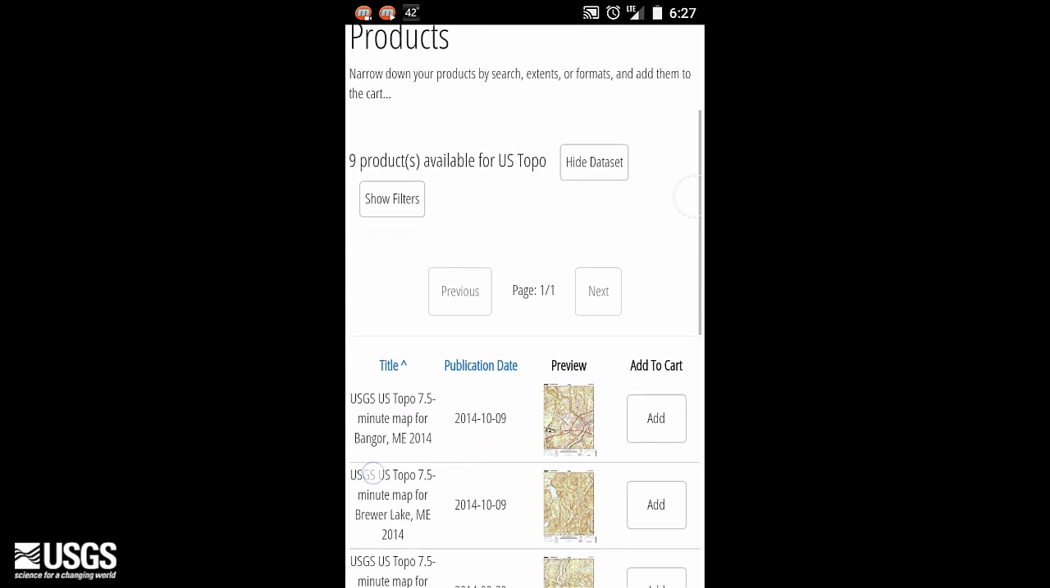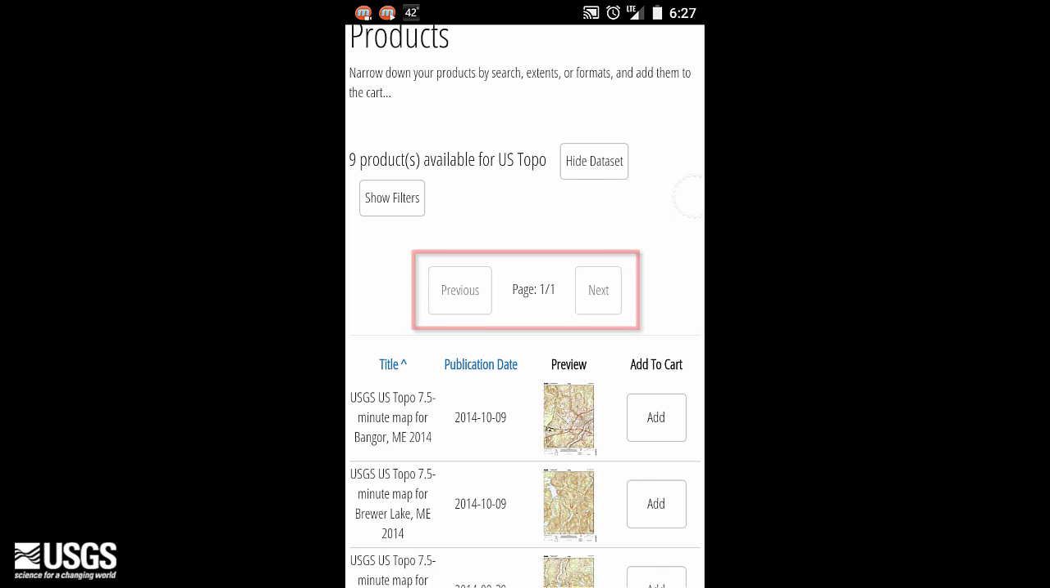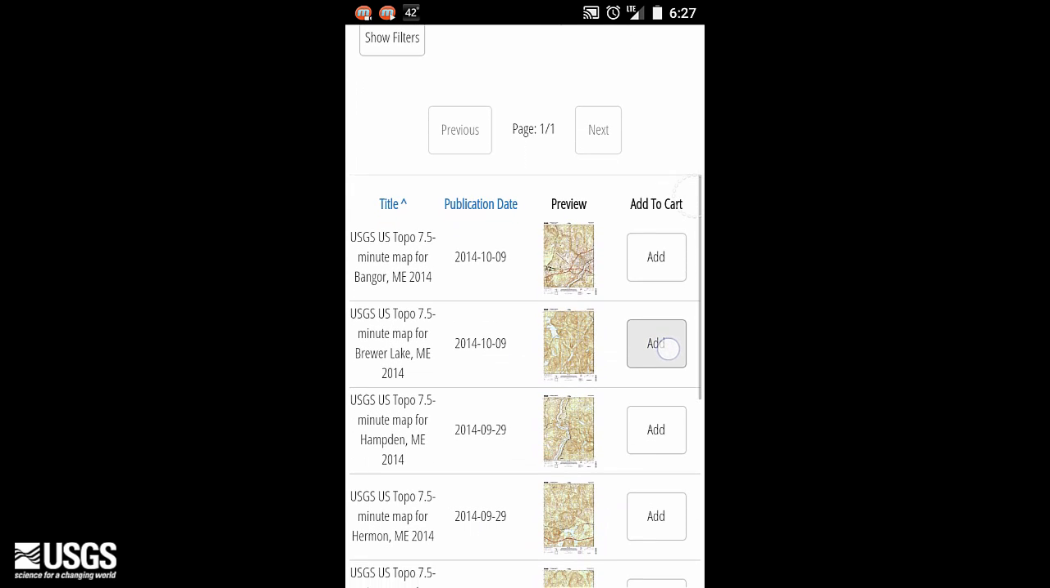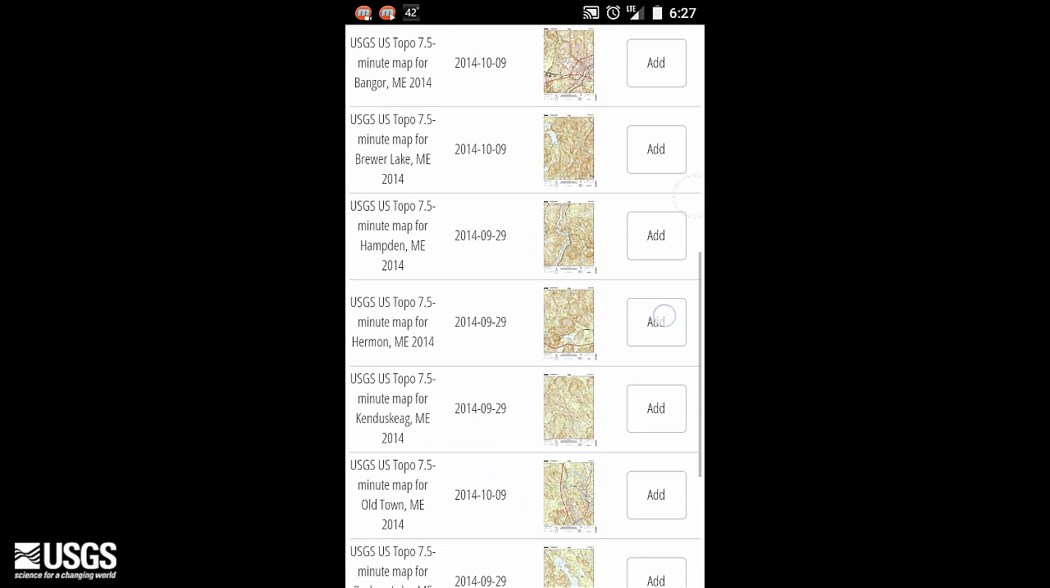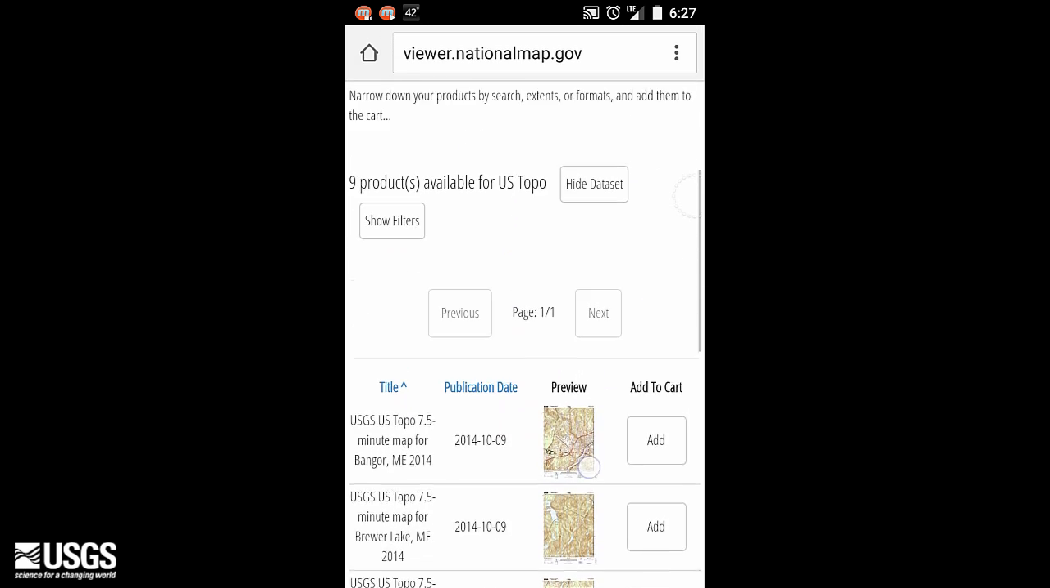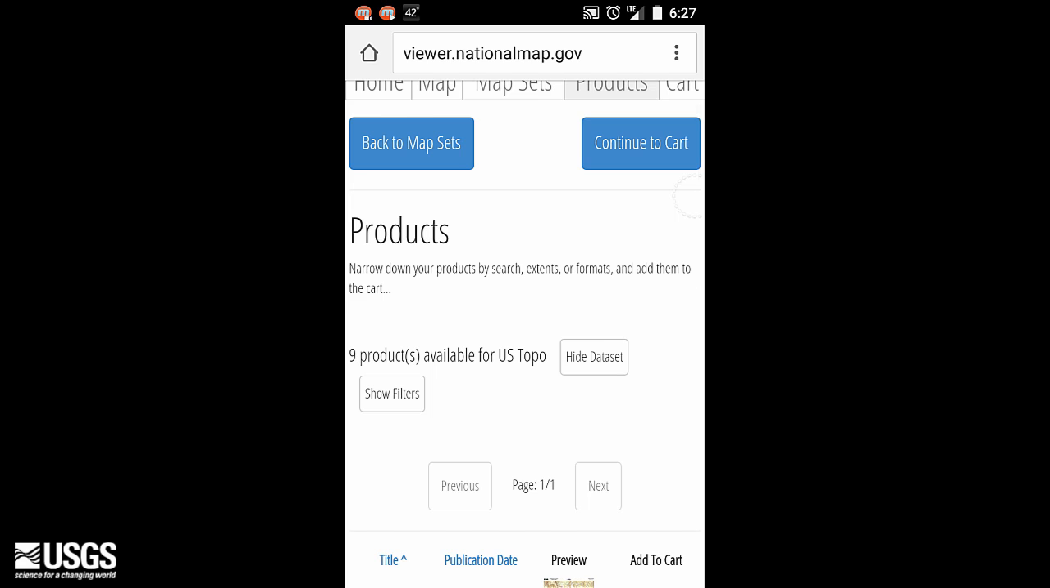This products page will show all of the maps available for download in the extent you've selected, on multiple pages if needed. Navigate through the pages using the Previous and Next buttons. Because the US Topo map program reproduces US topos over the US every 3 years, you'll see not only the various maps listed by area, but also each of the previous years that US Topo maps have been created.